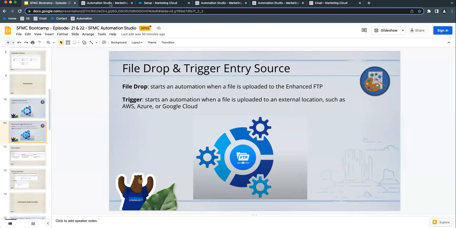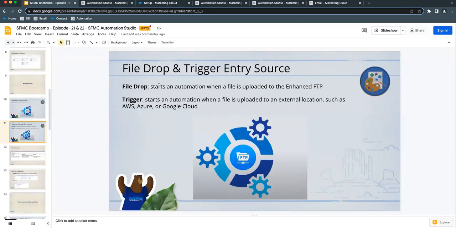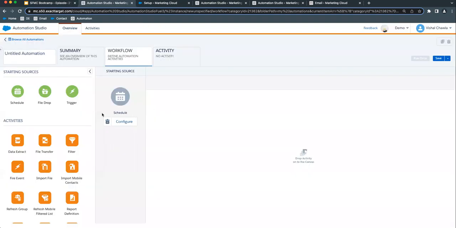And then there is this third option, which is trigger, which is kind of similar to file drop, but in this case, the automation starts when a file is uploaded to an external location, such as Amazon, Azure, or Google Cloud. So you can configure these external cloud platforms with your Marketing Cloud account. And as soon as a file is dropped into these cloud accounts, your automation is triggered, and whatever steps you have configured inside this automation start executing.